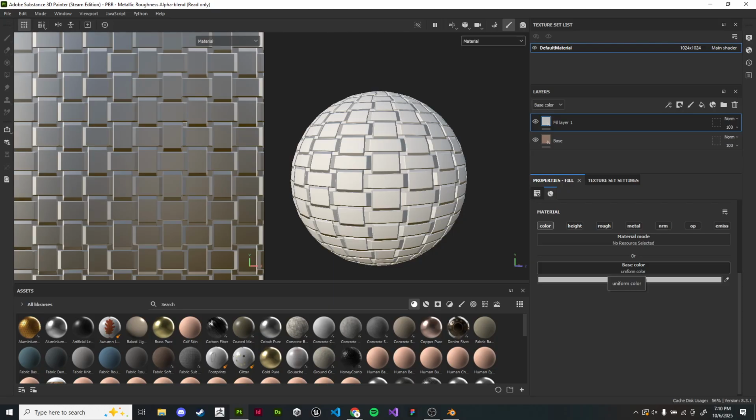I'm changing the color of the first base and it's not doing anything. Did you add the other layer on top of it? Yeah.